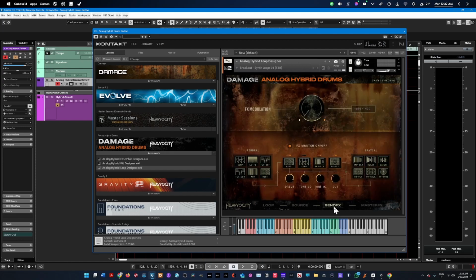The sound effects let you apply real-time sounding modulation to the loops. You just have to turn on the effects chain and send it to the sound via the modulation knob. If you click on this button, another window opens where you can add rhythmic modulation to the effects chain.